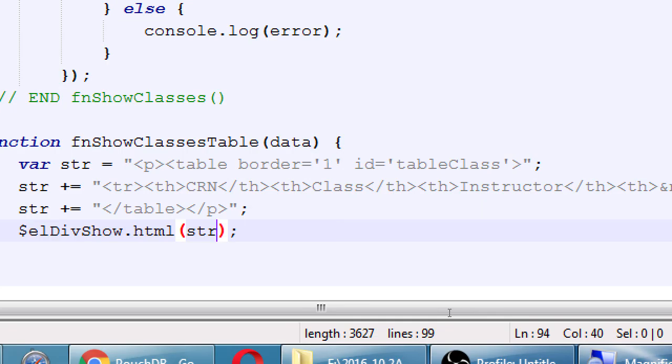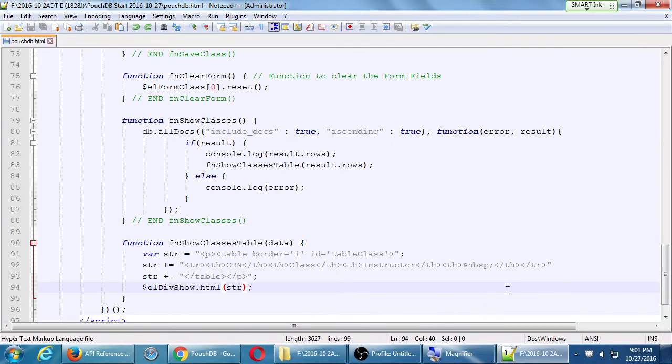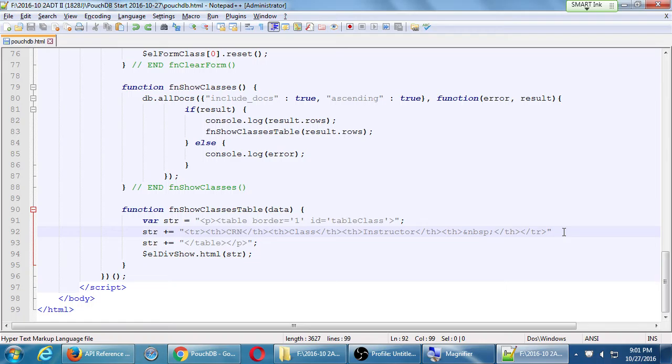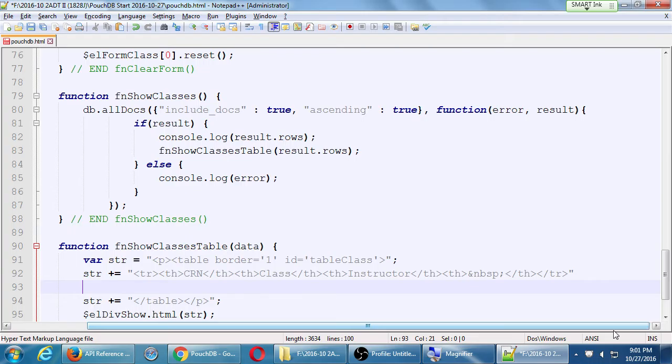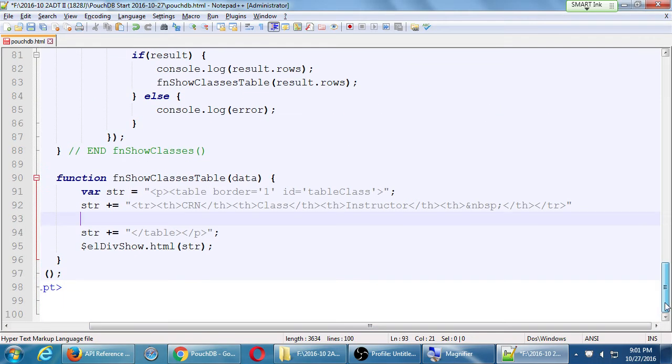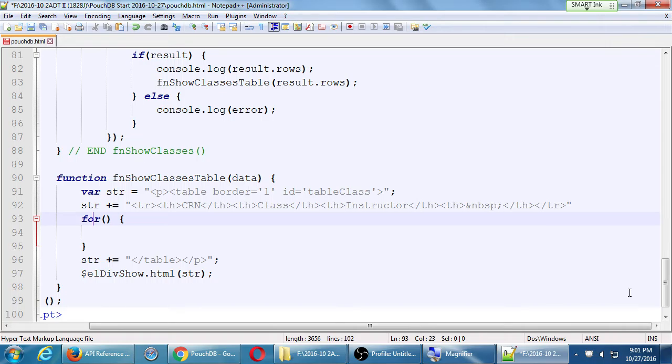Next, we need to build row by row. In my case, I've got seven rows of data, seven classes that I've saved. I need to do a loop. I need to loop a certain number of times to start to display this data on screen. So after my first row, TR, we'll do 4. This is going to be a loop for a certain number of times.